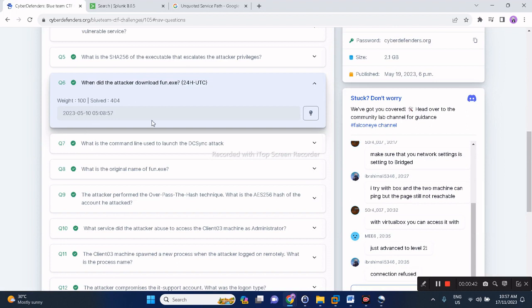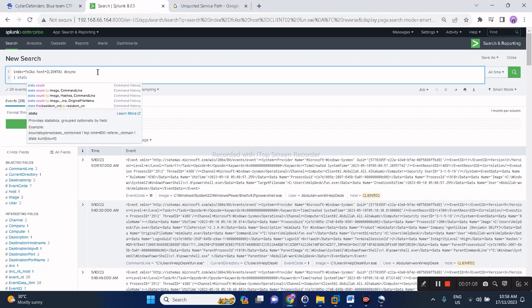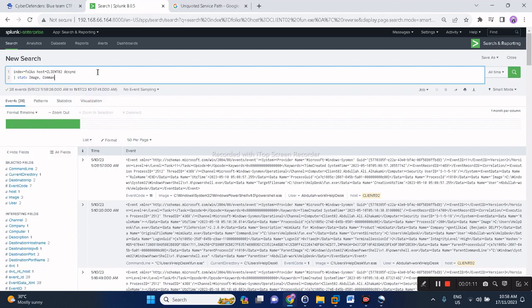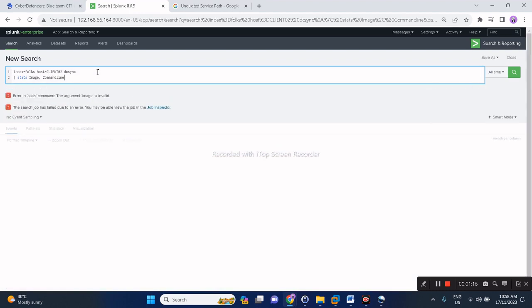Alright, and next up, what is the command line used to launch the dsync attack? Okay, so for this one, this is dcsync. You have to be familiar with the command line switches or syntax. So DCSync actually has a dcsync keyword in the command. So we could do a stats here, stats, image, command line, so that we could see. Oh sorry, stats count by.